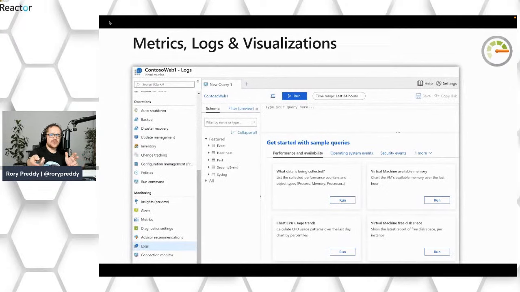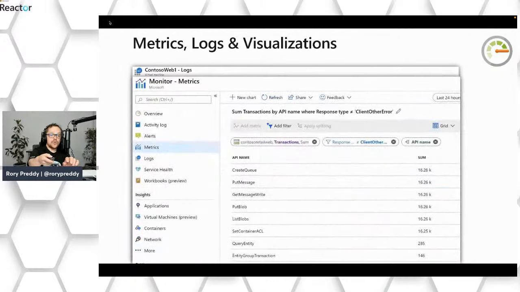Metrics, logs, and visualization. So let's go through a little bit more of how you can actually query your logs. You access, this is a virtual machine here, and you've got your logs here, and on your virtual machine you're going to get events, heartbeats, performance, security events, syslog, and you're going to run your query there with some sample queries against your VM.